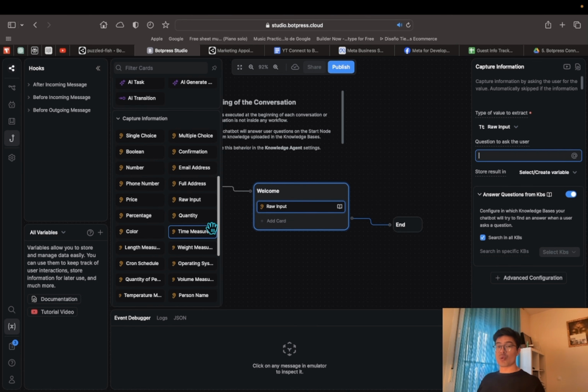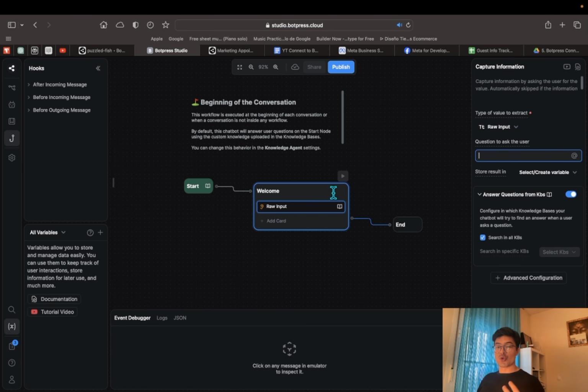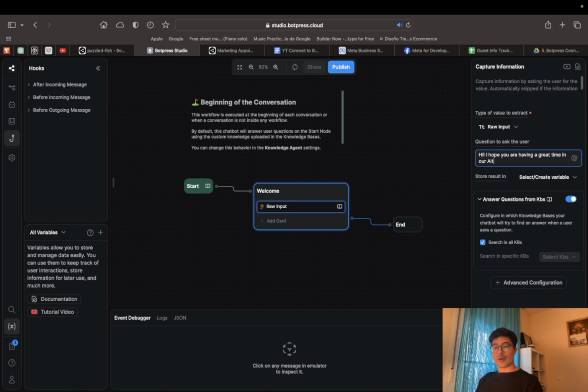So in this case, we want a raw input because I'm going to show you a method that is going to make the chatbot respond in a more sophisticated way, okay? But we'll get to that soon. So let's first ask the question. So let's welcome them here as well. Let's say, hi, I hope you are having a great time in our Airbnb. How may I help you?